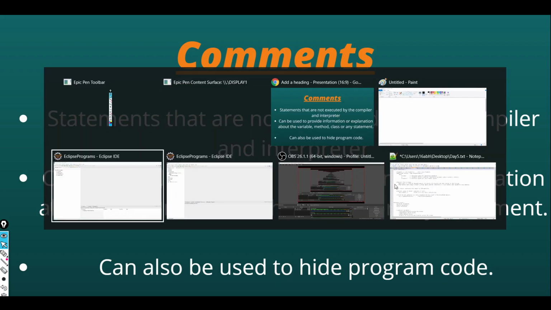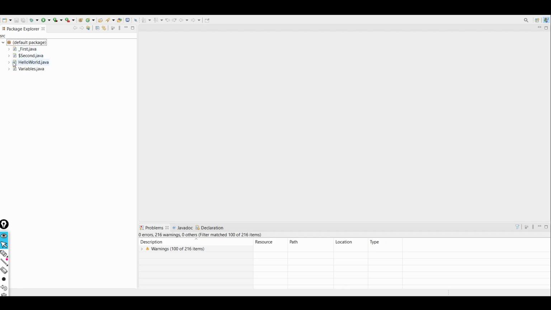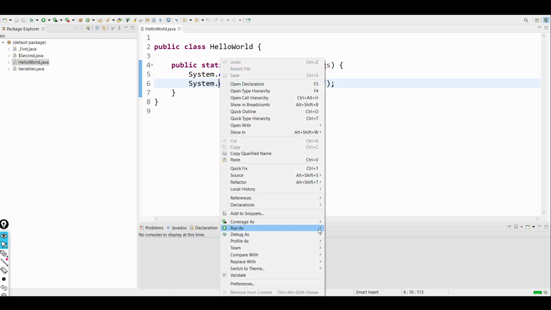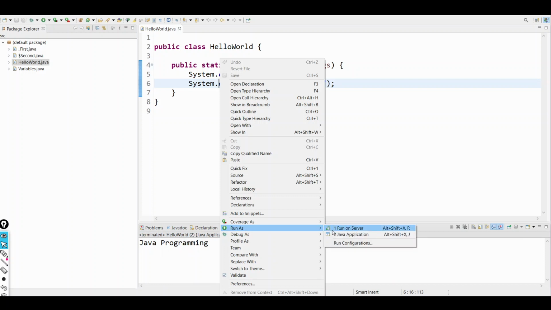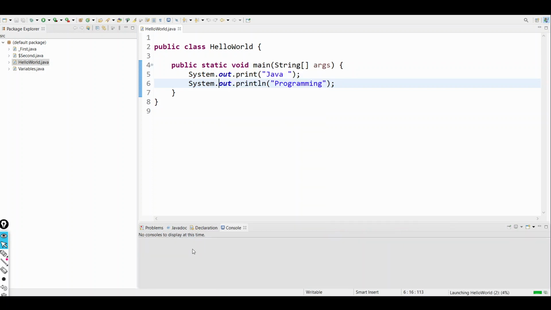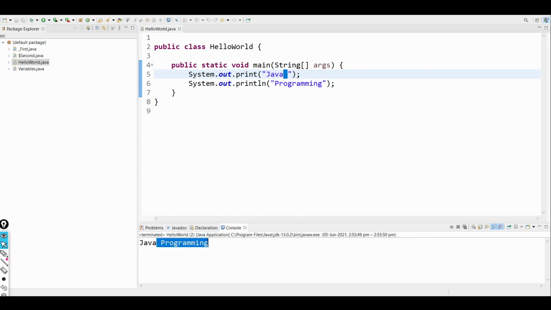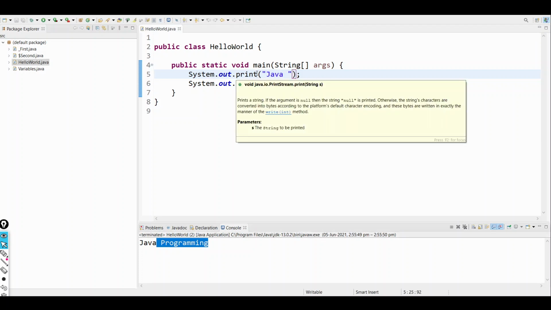So let's move on to our Eclipse, and over here this was our first program, right? What was this program doing? Just hold on, we'll run this program and see. So what will be the output? Java space programming. And why is there a space? Because we gave the space over here. And why is it not printing the word programming on the next line? Because there is no ln over here, right? So now let's move further.